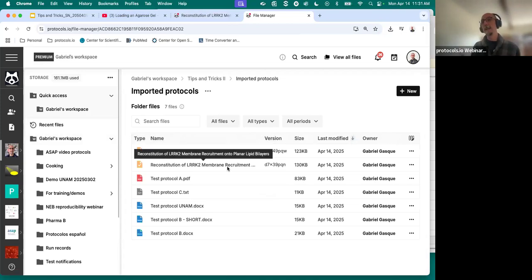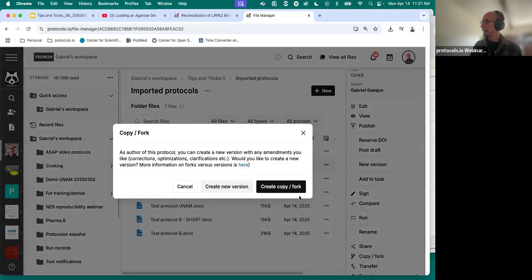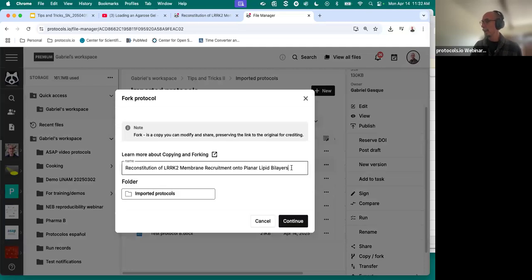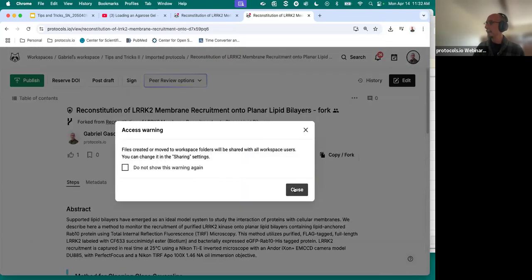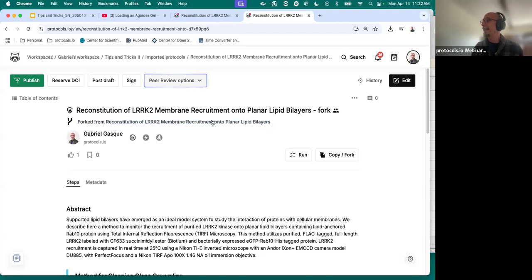Now I'm going to create now a fork. I can take the oldest version and I'm going to create a fork. I'm going to change the title to call it fork. The fork is being created. Now I'm going to view the fork. And as you will see, there's again a link that indicates the provenance of the protocol. It says that this protocol was forked from an original one, and I can access that protocol also by clicking this link.